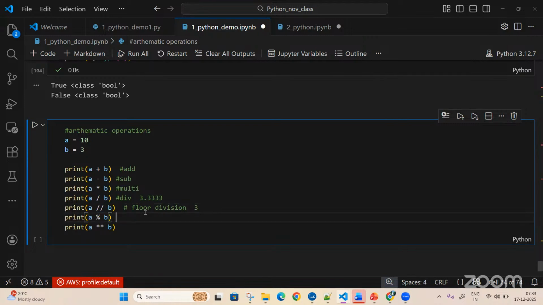Now we have something called modulus. What do you mean by modulus, or what does it return? It returns the remainder of your division. Now, what is the remainder of 10 divided by 3? 1. It will always give the remainder. Okay, if it was 10 divided by 2, your remainder would have been 0. It will give that. Now, last but not least, what is this double star? It is nothing but exponential.